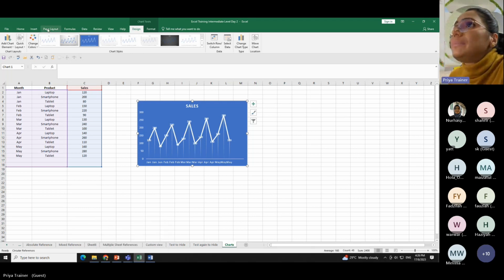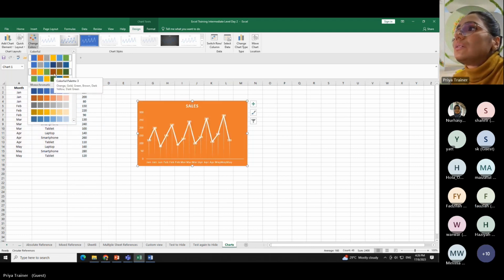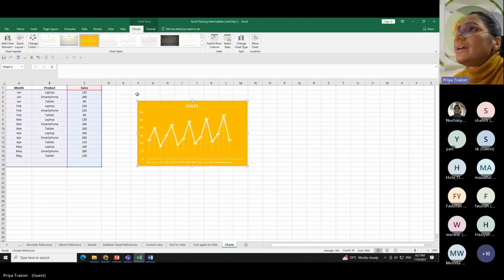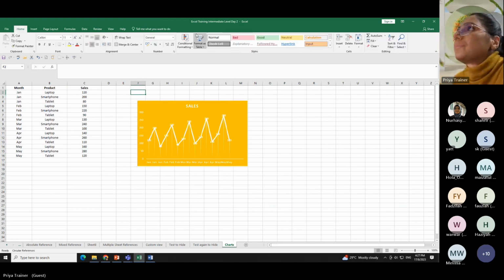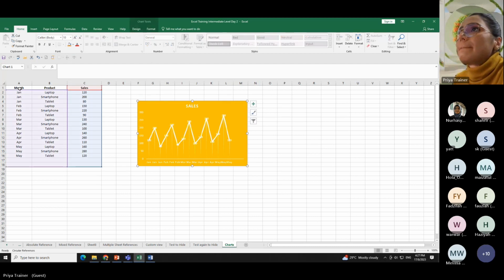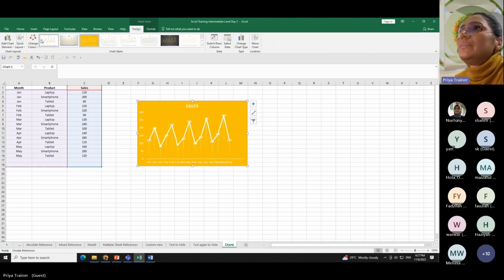So let me try the other type. Change the colors, the light colors. Design.